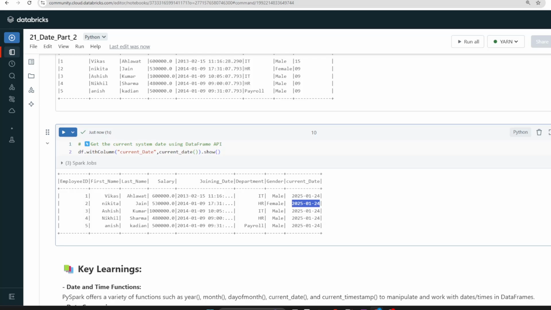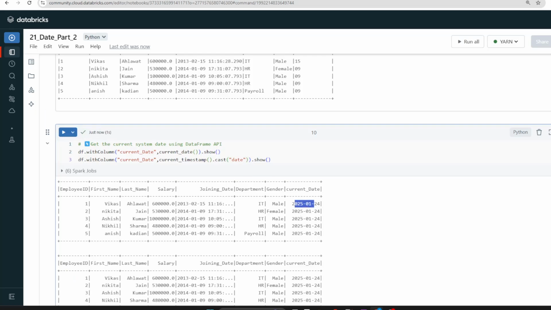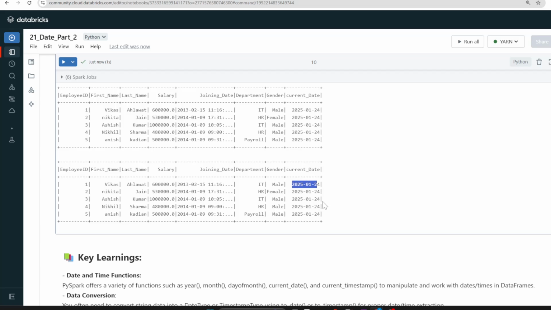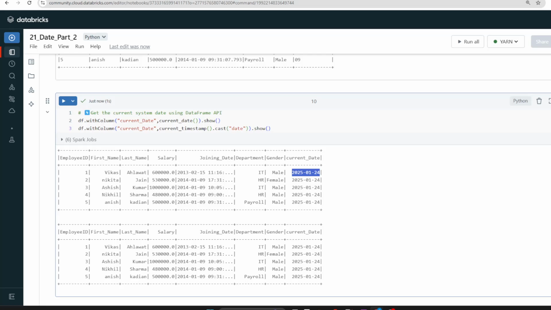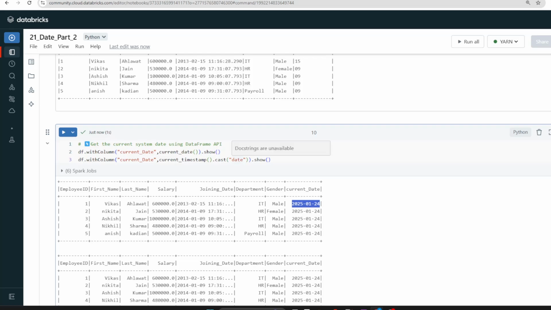We also have current timestamp. Let me use that function also. We can use current timestamp, and for this we have to cast it to date. Then only you will be able to see the date. See, 2025/01/24. If you want to change the format also, that example we have already seen, the date format function, and you can give whatever format, either mmddyy or yymmdd or any format. Use date format to format the date.